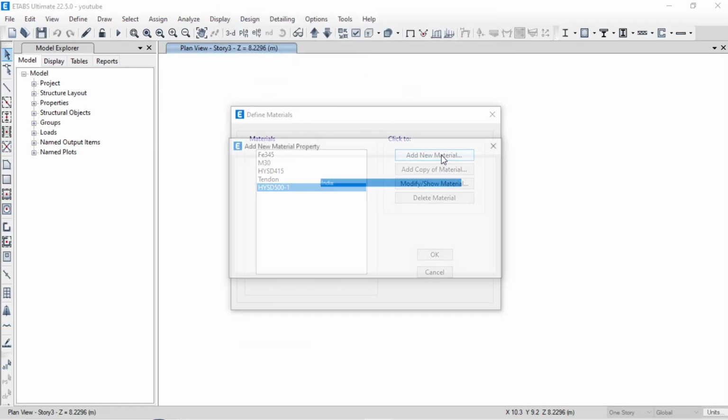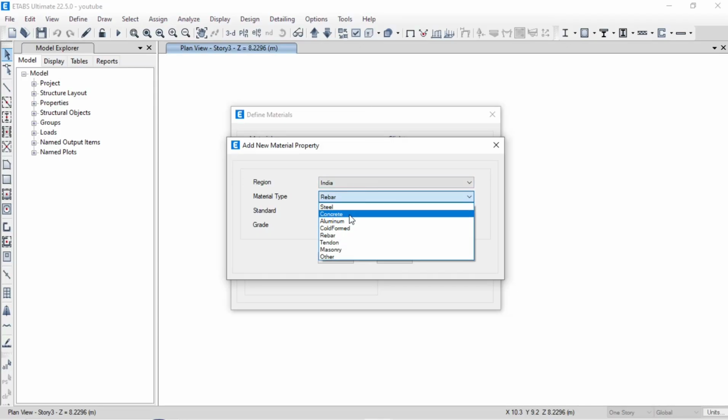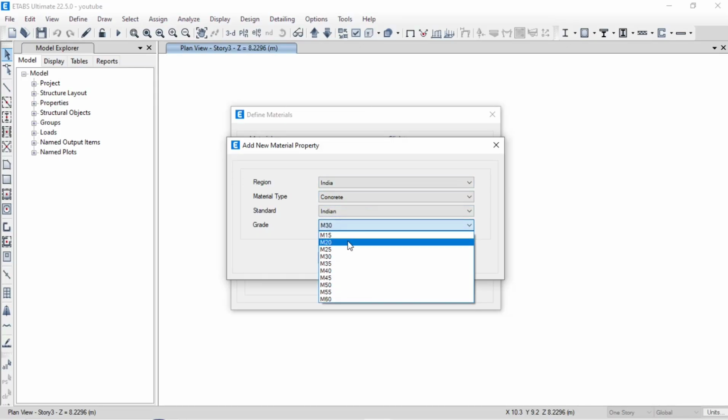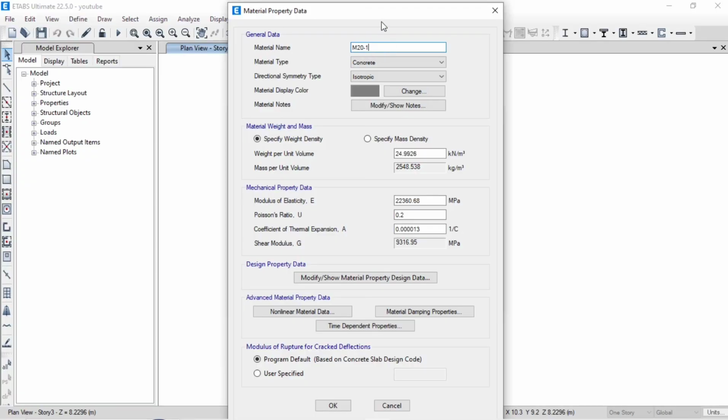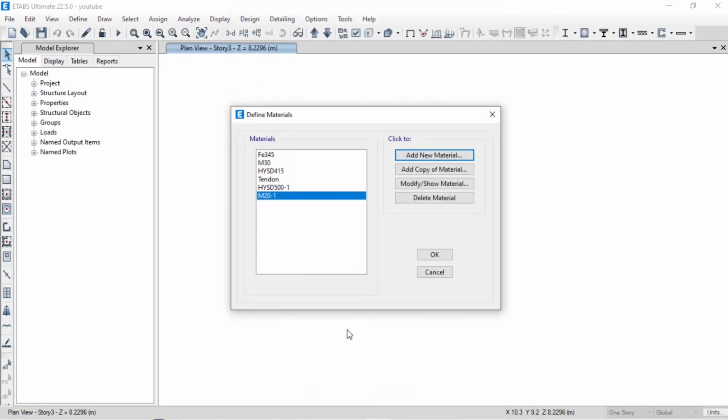Then click add new material, and now we will add concrete, and the concrete will be M20. According to your building needs, you can change this to M25. Okay, concrete, and the other properties need no change. Then click on OK. Then it is done. Then click on OK again.